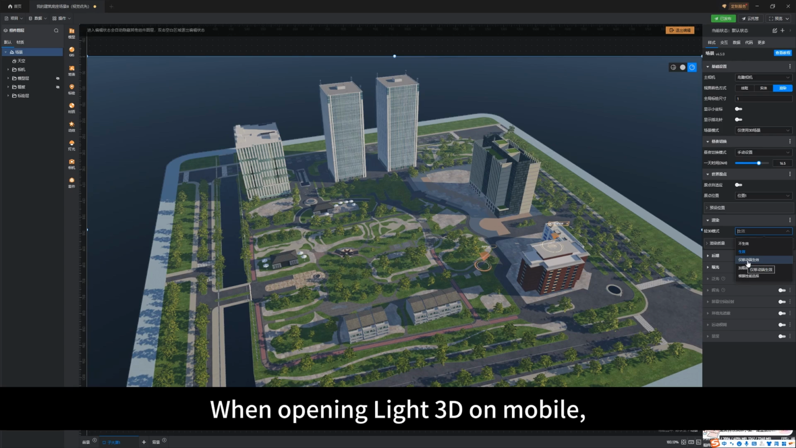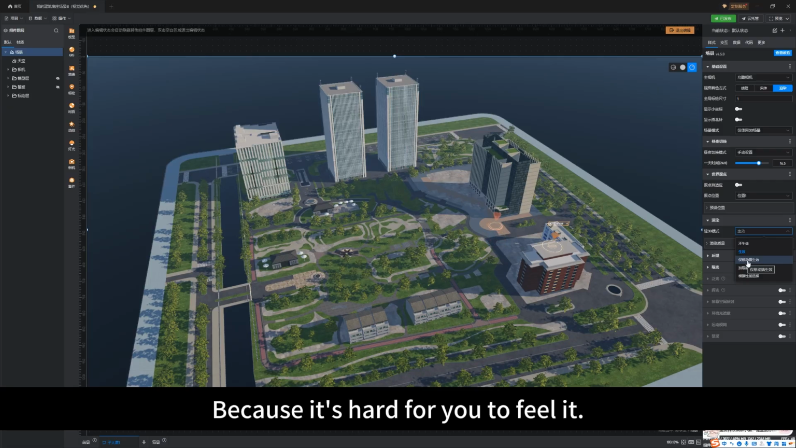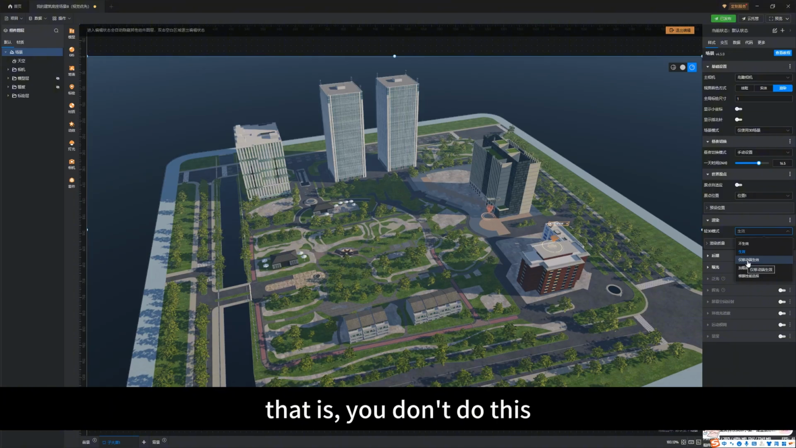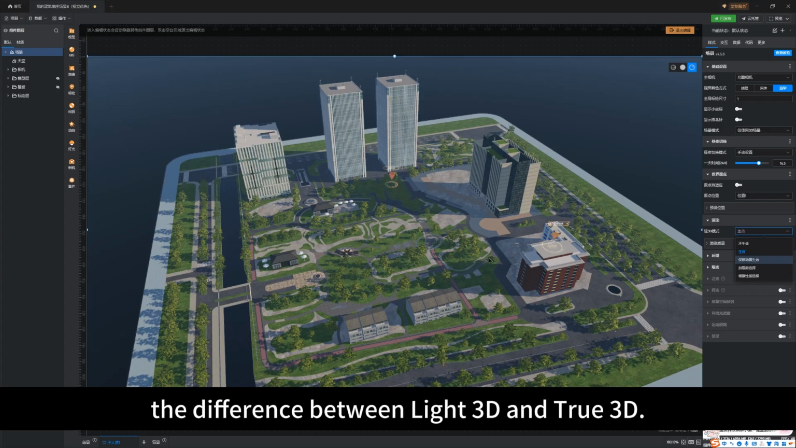When opening Light 3D on mobile, it actually gives people a very shocking feeling, because it's hard for you to feel it. That is, you don't do this 360 degree, infinite angle rotation, or camera translation. You can hardly feel the difference between Light 3D and true 3D.